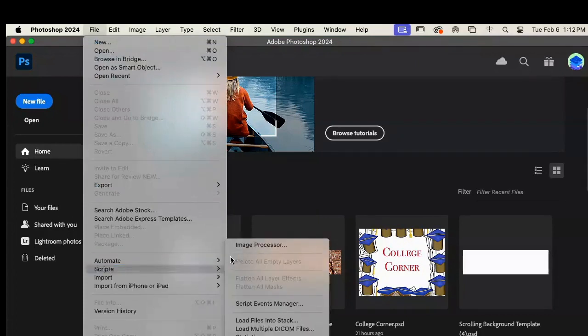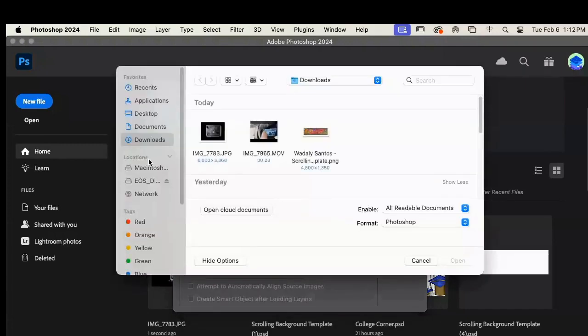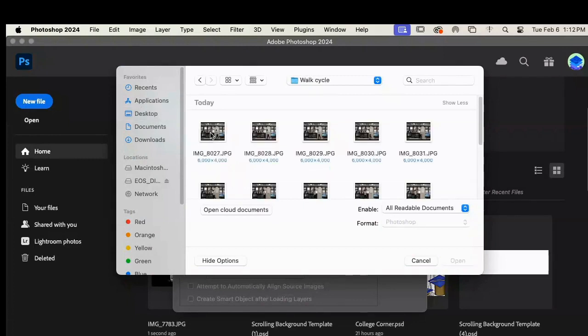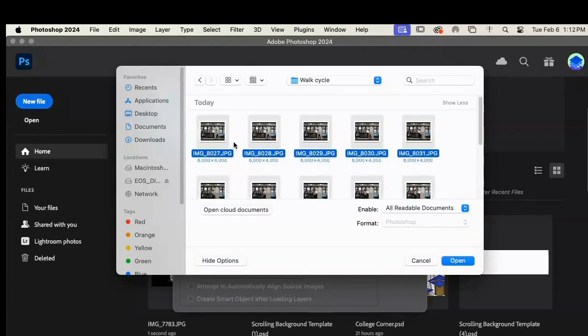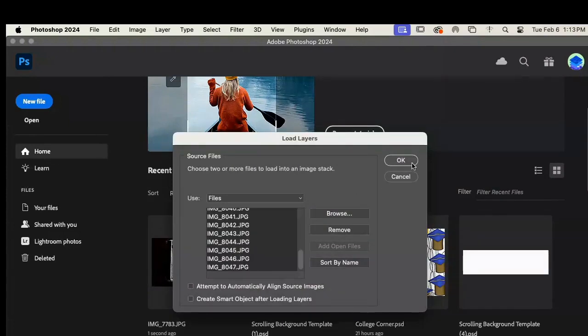Then you're going to go into Photoshop. You're going to upload those photos to your computer. You're going to do File, Scripts, Load Files into Stack. You're going to click Browse. You're going to find those files on your computer. Hopefully you've put them in a folder. And you're going to click on the first one, hold the Shift key, and click on the last one. And then you're going to bring them all in, but then you got to do it again. Click on the top one, hold the Shift key, and click on the bottom one, and then hit OK.